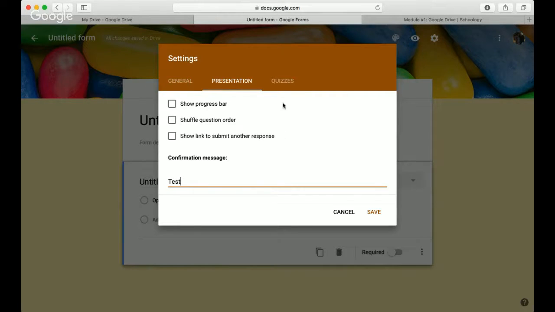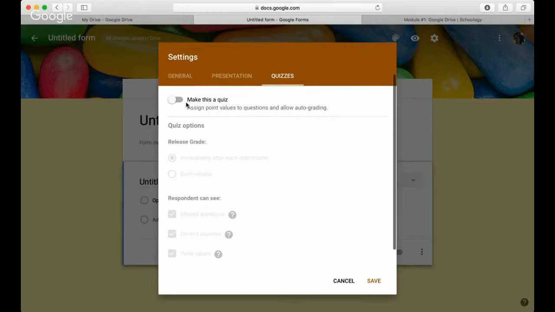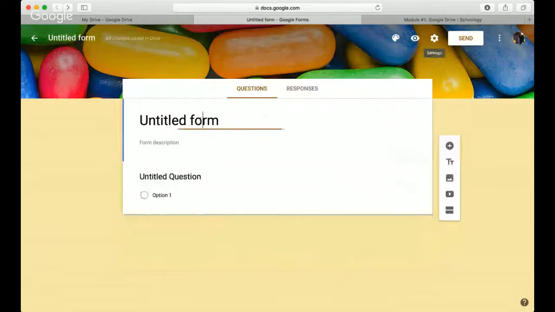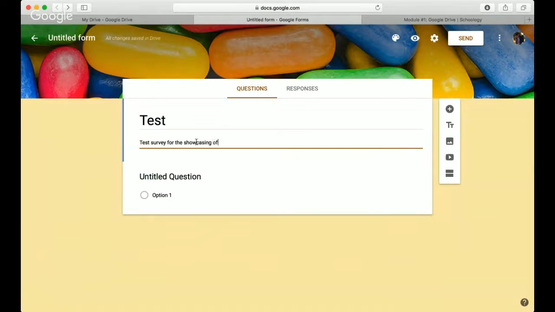And I'll just type in test. If you were to create quizzes, you would click yes here, and then it gives you further options on what people can or cannot see, but we won't worry about that right now. I just want it to be a survey, so I'll click it off. So now that we've clicked on those, let's go ahead and name our survey, test survey for the showcasing of Google Drive services.